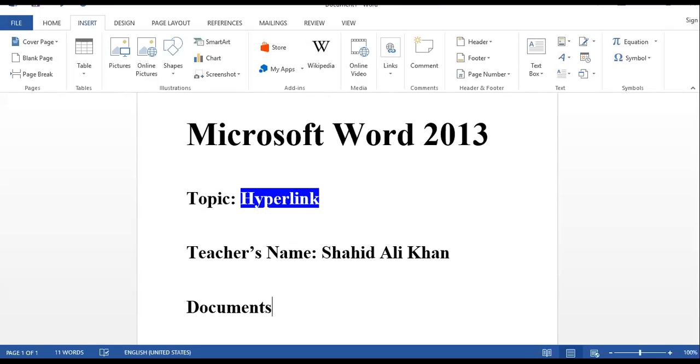It's very easy. You have to select your text like this, and move your mouse pointer towards the Insert tab. I have clicked on the Insert tab, and different options of the Insert tab are appearing on your screen. You can see equation, symbols, and whatever we have experienced in the previous lectures of Microsoft Word 2013. Now you can see there is a Links option in the middle of the screen.